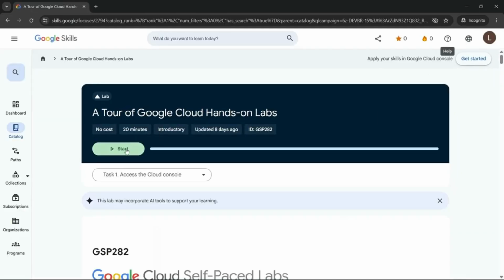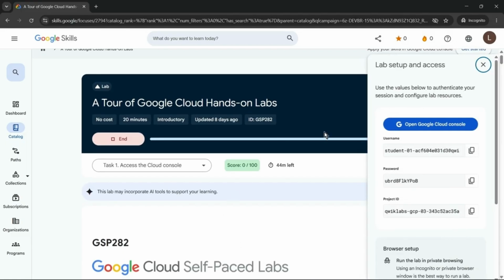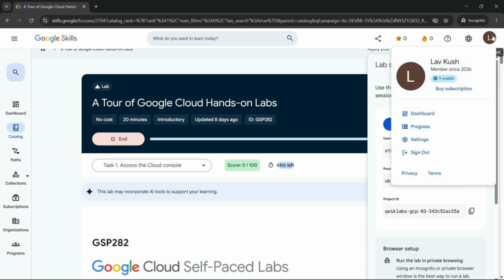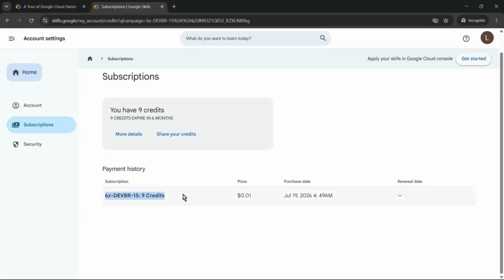Let's start this lab. You don't need to do anything. Just wait for 5 minutes. Okay. It has started for 45 minutes. So wait for 10 minutes from this time. Then when you go to this page, you will see the 9 credits are showing. Click on subscription here and you can see that I have received 9 credits.